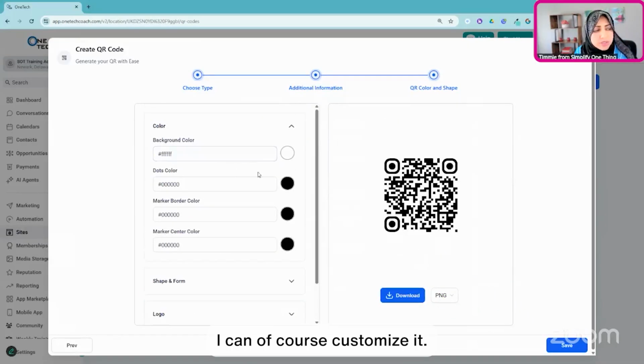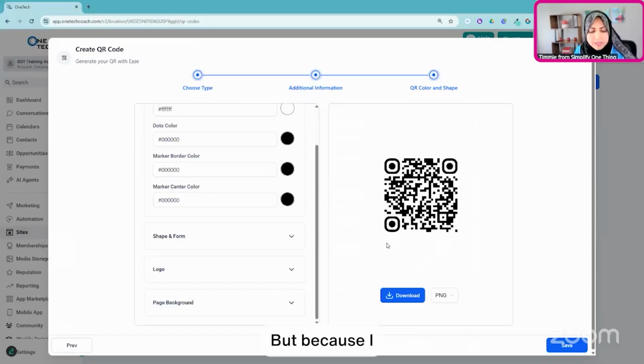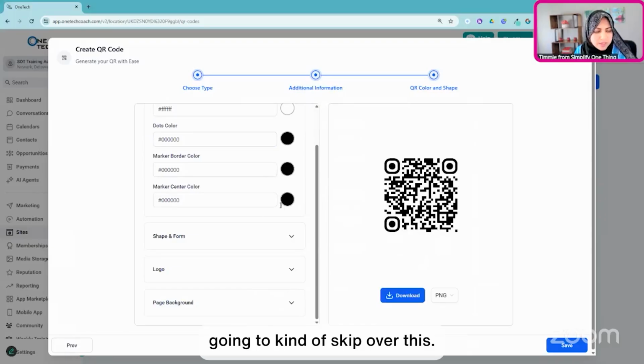I can, of course, customize it. I can change the background color, the dot color, the markers, the shape of the markers. I can even add my own logo in the middle and all that. But I'm going to kind of skip over all of that. You can come in here, feel free to experiment with this and have fun with it and customize it to your liking. But because I want to get through this topic and show you a few more examples, I'm going to kind of skip over this.